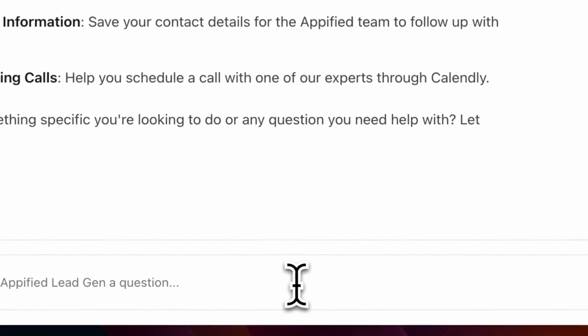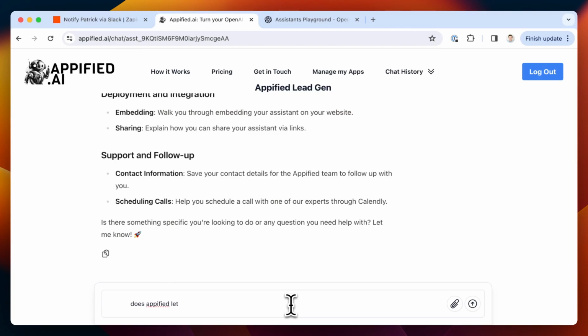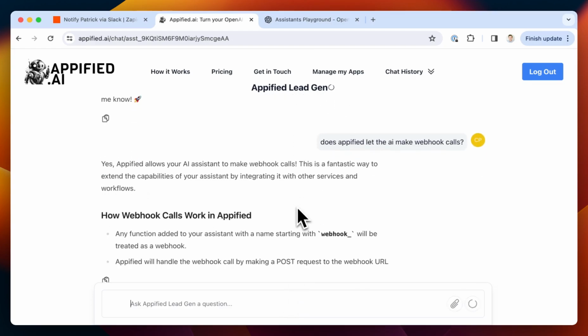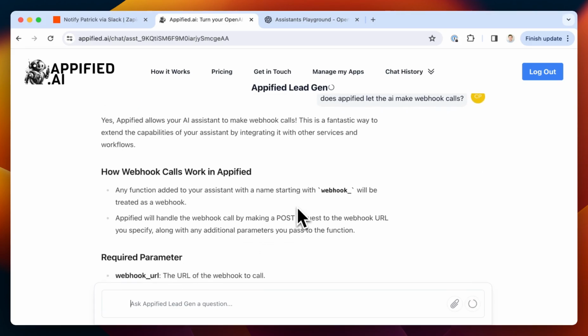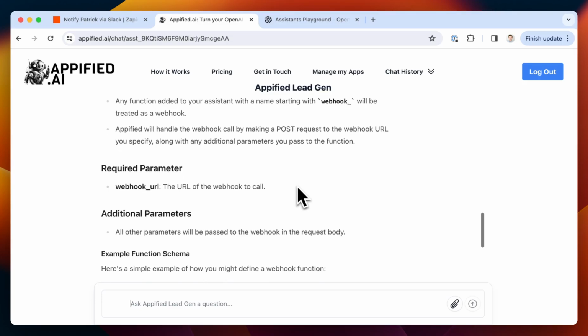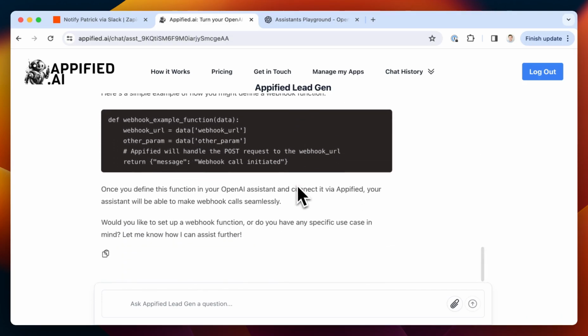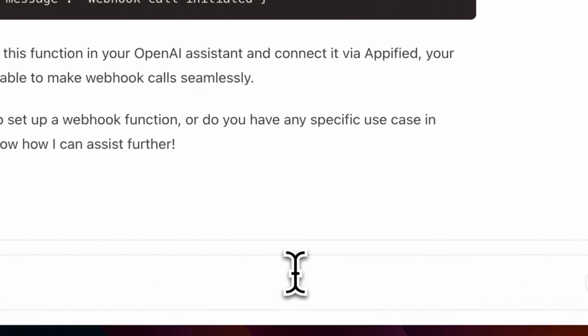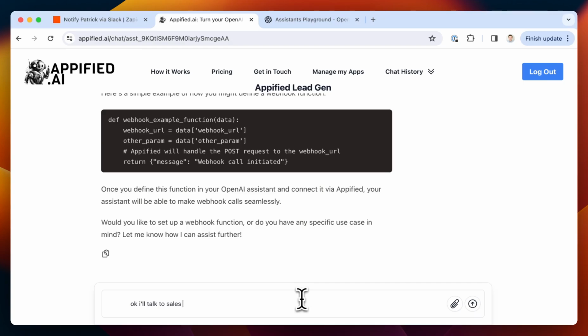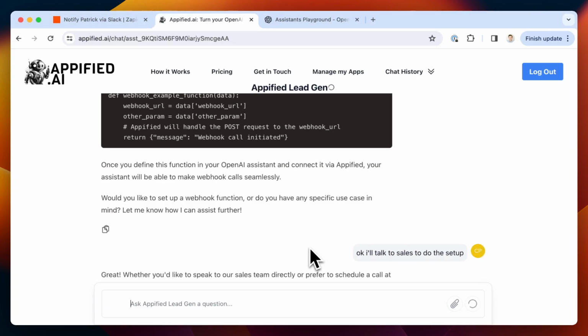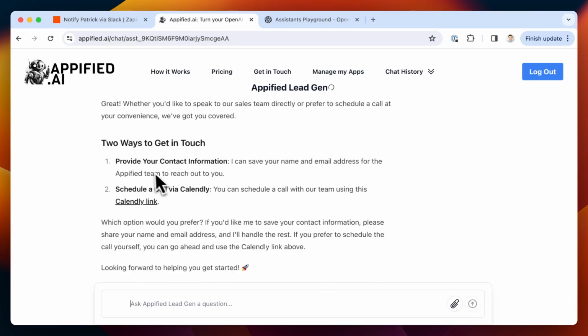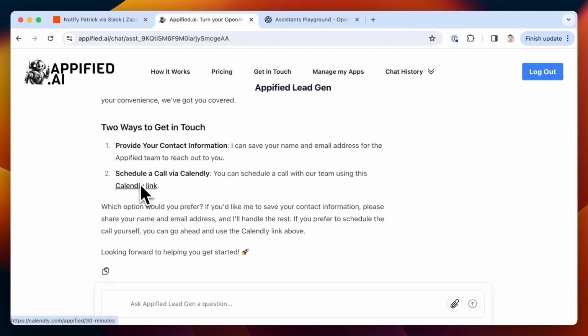So I could ask a question like, does Appified let the AI make webhook calls? That way, users can ask detailed questions about the product, and using the docs or anything that you upload to this assistant, it'll be able to answer truthfully. Here it's giving me instructions. And then I'll say, okay, I'll talk to sales to do the setup. So I'm indicating to the assistant, yeah, I actually want to talk to a human here. It gives me two options. You can either provide your contact info or schedule a call via Calendly. And there's a little link there.